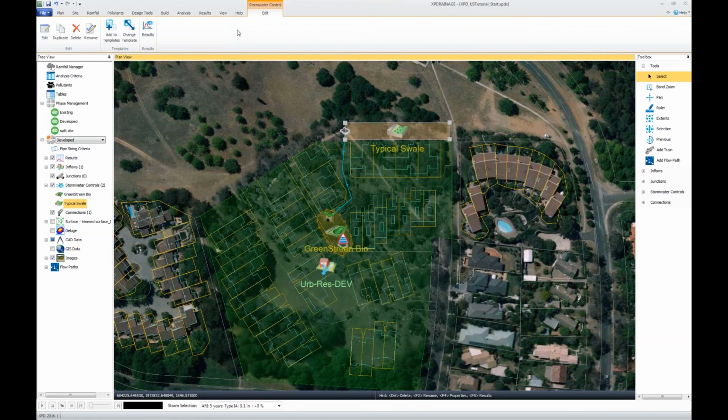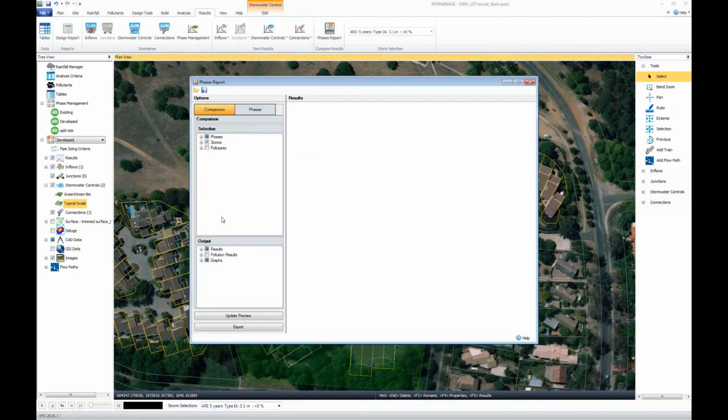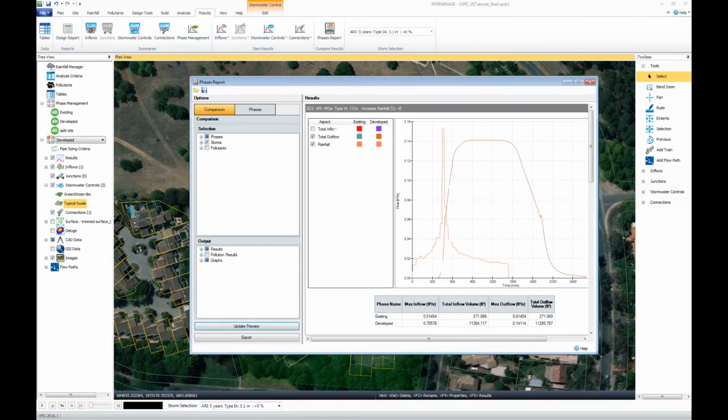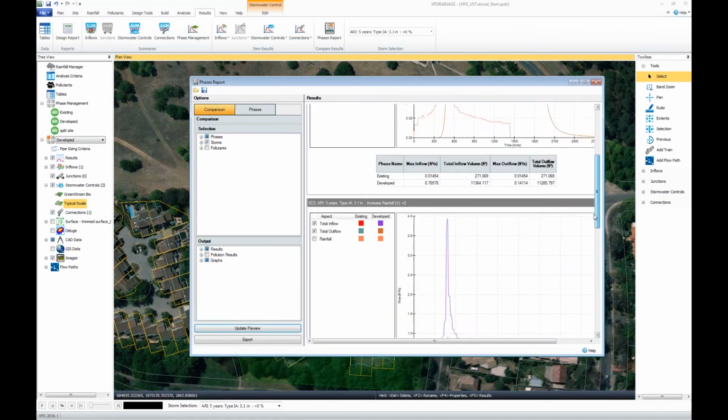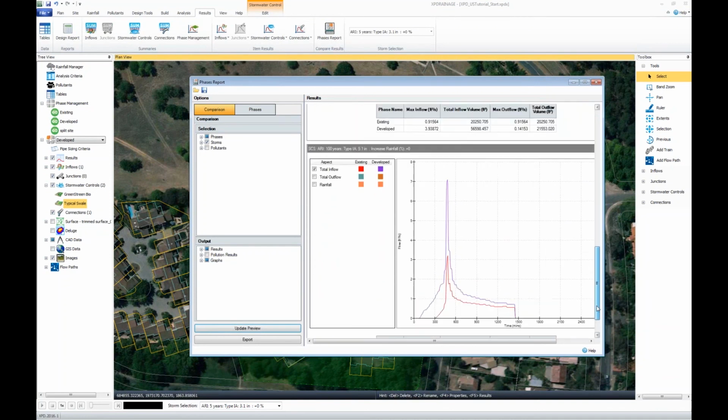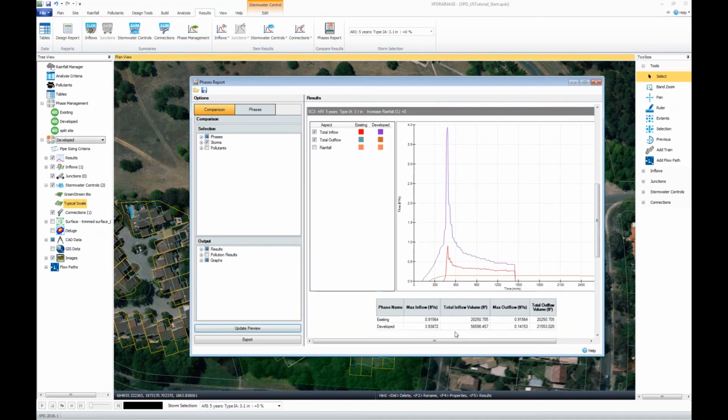And one way to do this, let's just say if I go to this results phase report, I want to see what the existing events looked like. So again, we'll look back at this in a second. But if I want to size for the 5 and 100-year events, so this would be the 5-year event comparison, the existing site and the developed phase.